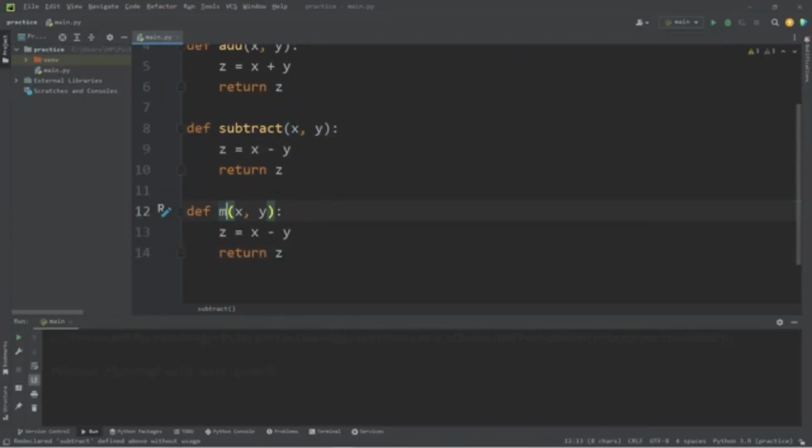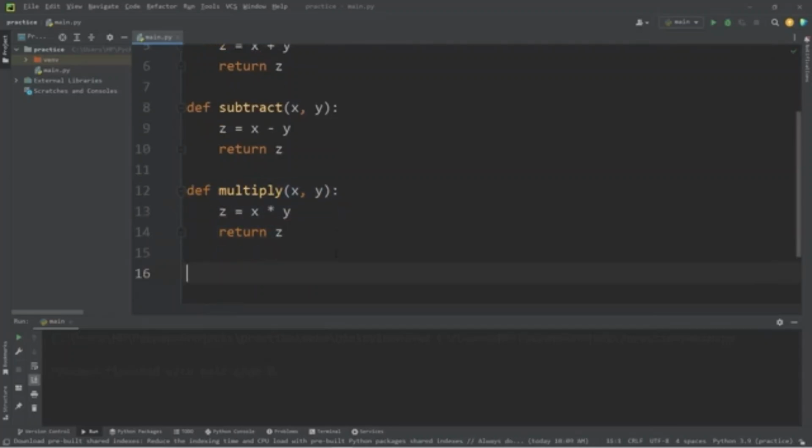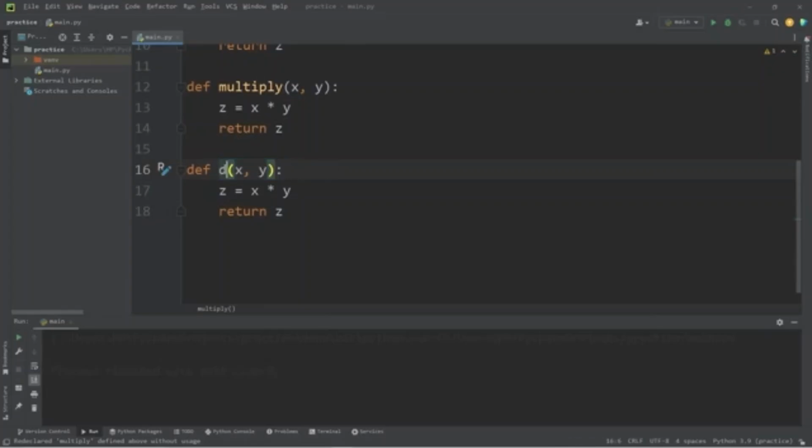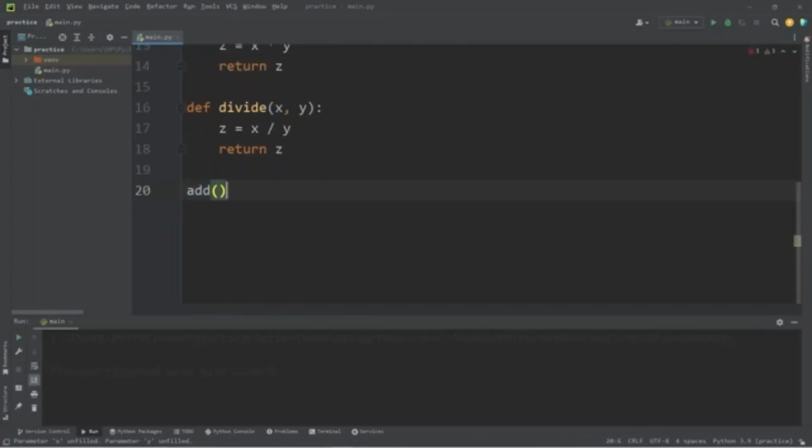Multiply x times y. Then divide. X divided by y, return z. Let's invoke our add function, pass in two numbers, 1 and 2. Then I'm going to print the result.